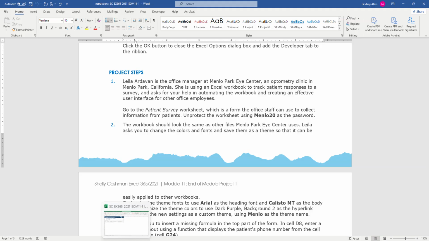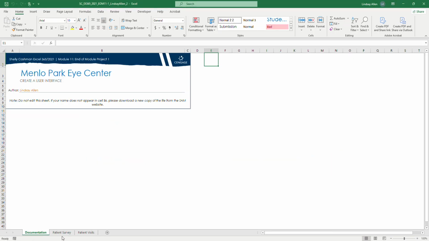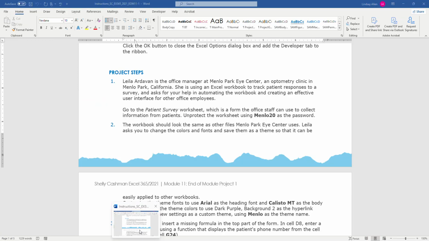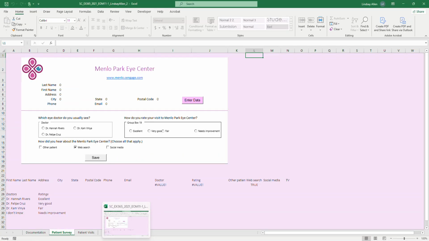So go to our workbook. We're going to go to patient survey. Right now we can't do anything to it. It's locked to keep people from accidentally changing things. So we are going to right click on this tab at the bottom. We are going to unprotect the sheet, and the password is Menlo20. Hit enter, and that's going to unlock that worksheet for you.